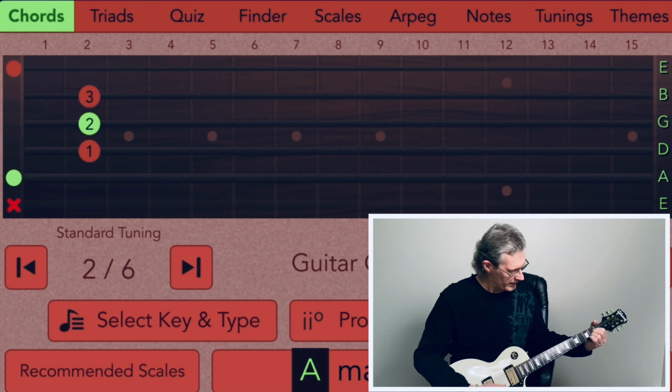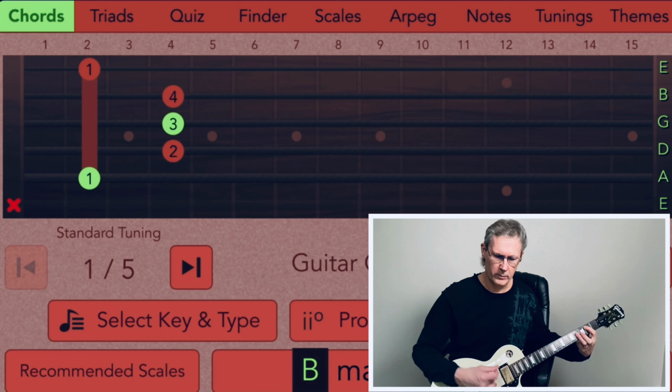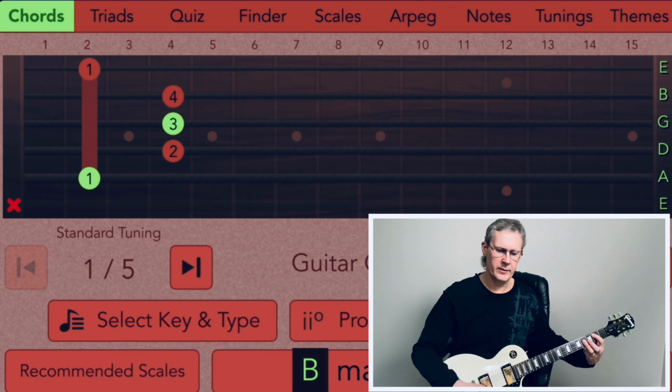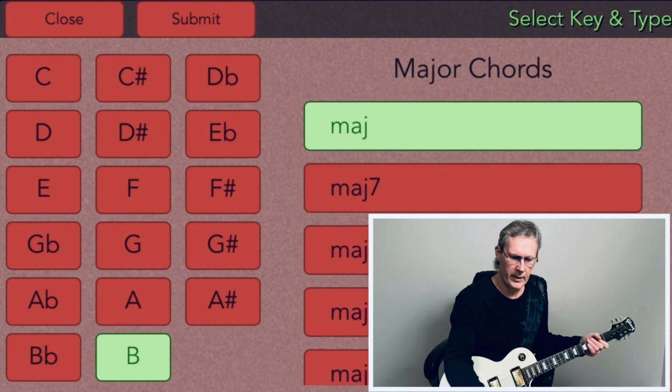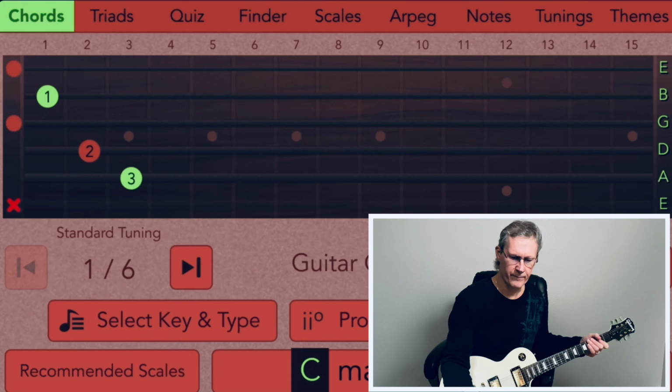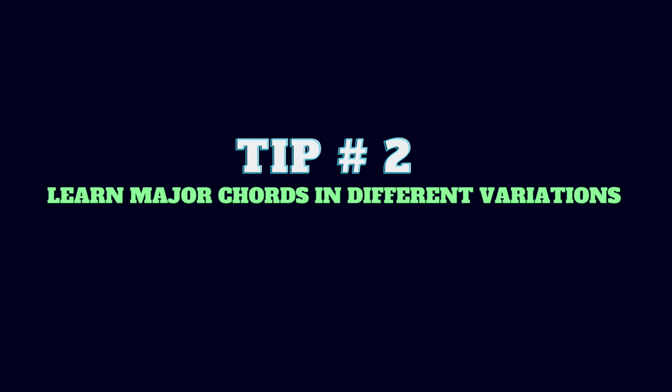You may want to play it with your fingers like that, or like that. We go to the B chord. This is going to bring us to another bar chord. And this is another bar chord. We're going to talk more in detail later in the video. And that brings us back to C. So tip number two, what we want to do is learn all the chords in the different variations up and down the guitar neck. So let's check this out.